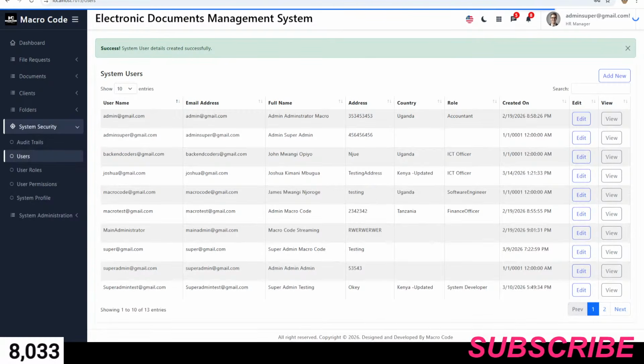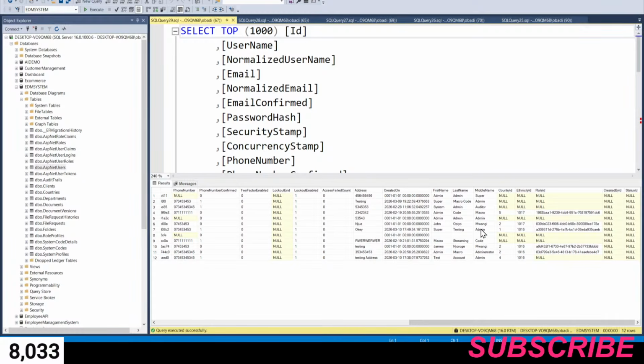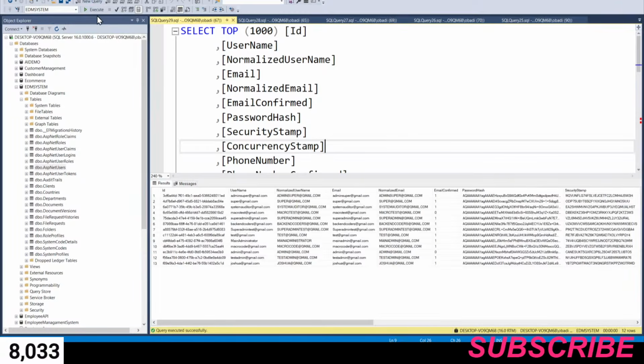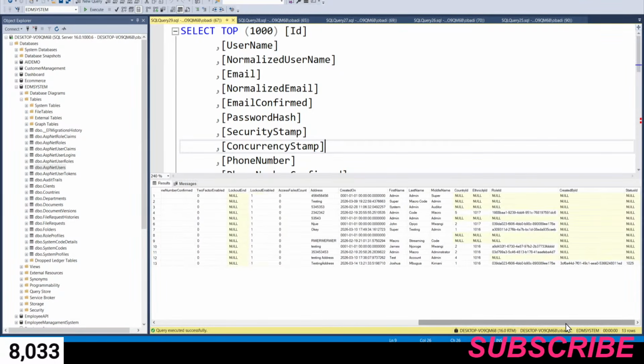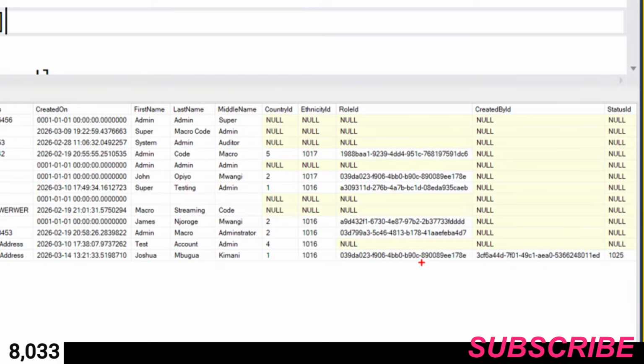But now let's go to the table. Here, we should now see the created by and the status having a value for the new user. So you can see for the user that we've created, the created by here has a value, and for the status we also have an ID. So that means that's our first user. So let's create another user.